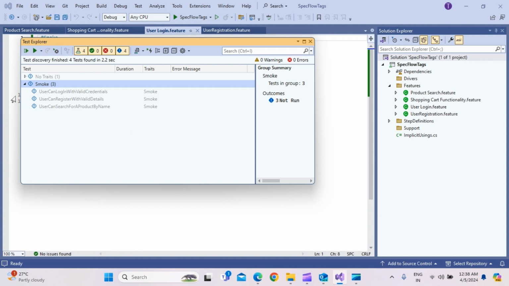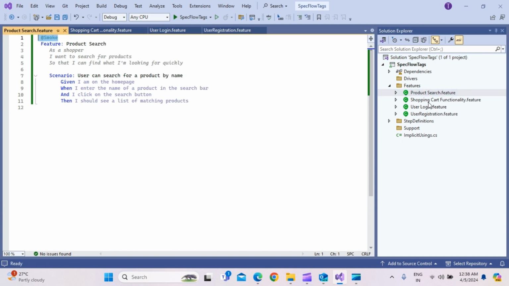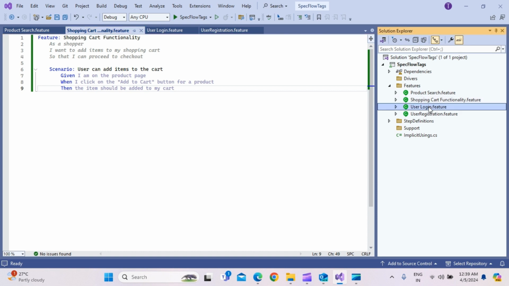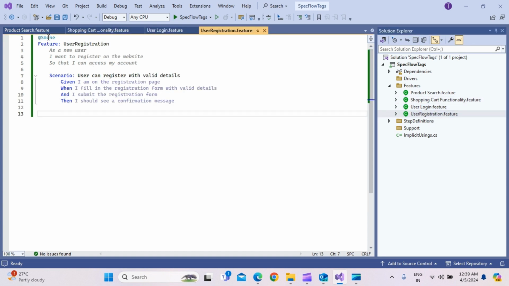So if you see, I can logically group all those test cases as a smoke, and if I run it, what will happen? All those test cases wherever I have defined a smoke as a tag, those will run. For example, if you see here, one test case, one feature file, and then we have two feature files, and then there are three feature files.